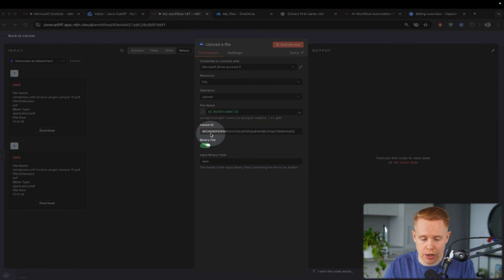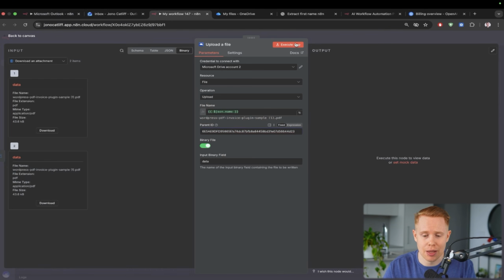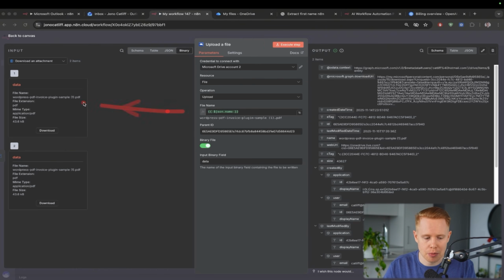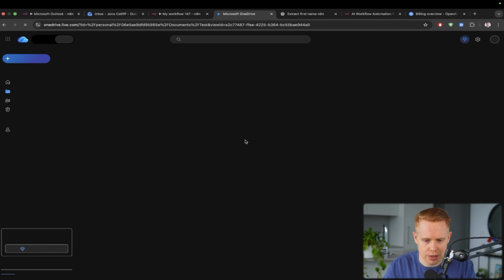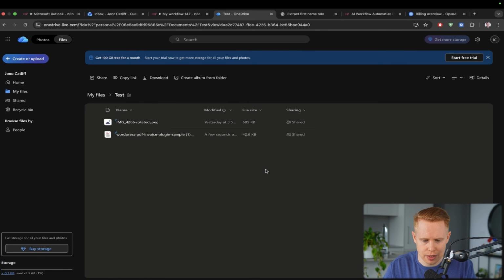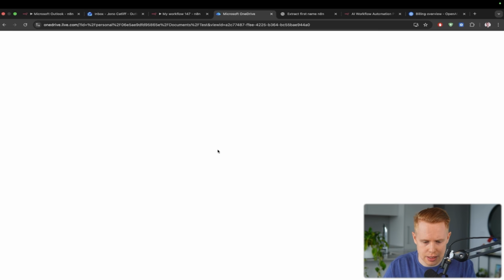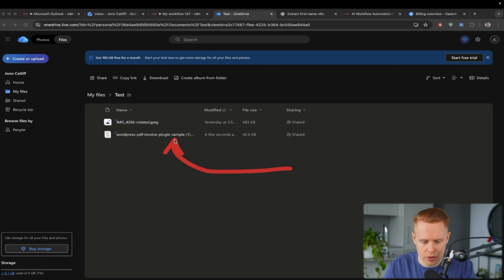This is going to be constant. No matter how many times you upload files, you're always uploading in the same place. And then we can go ahead and execute this. This will upload both of these files right over here into this folder with the ID over here. And we can see inside the test folder that we have officially uploaded both of these files in here. So this looks like just a few seconds ago it was added in.